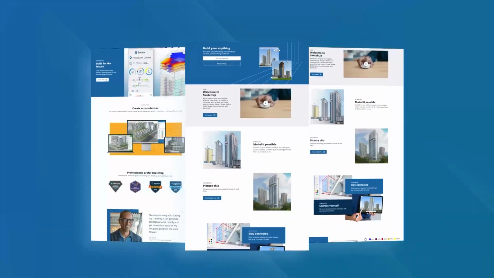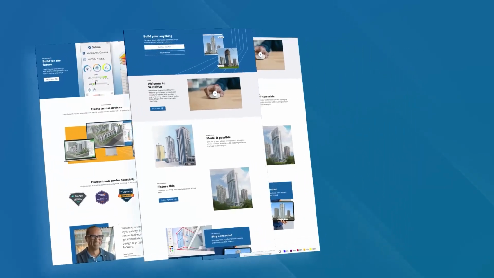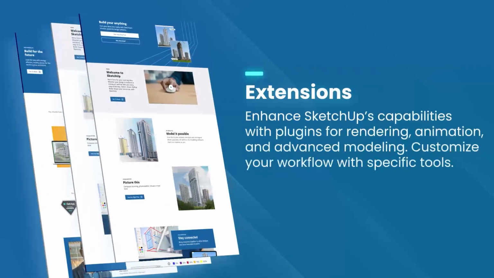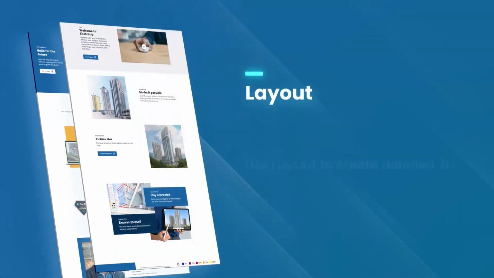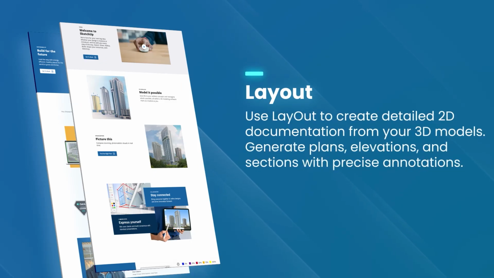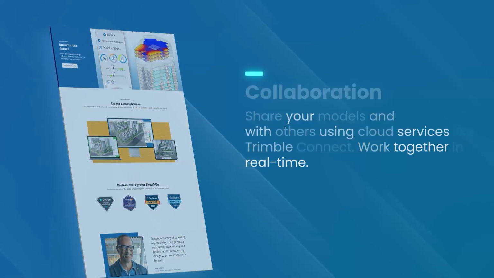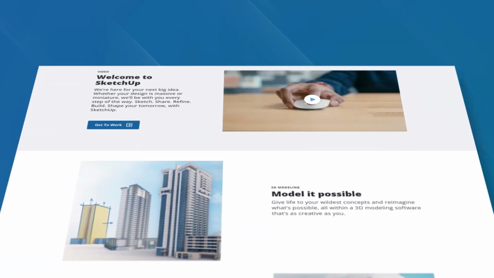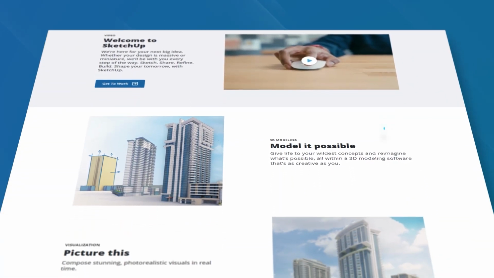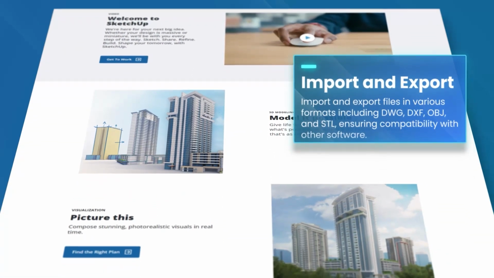Another standout feature of SketchUp is its extensive library of pre-made components available in the 3D Warehouse. This vast repository of user-generated models includes everything from furniture and fixtures to entire building structures, which can be downloaded and incorporated into your projects, saving time and effort in creating these elements from scratch.